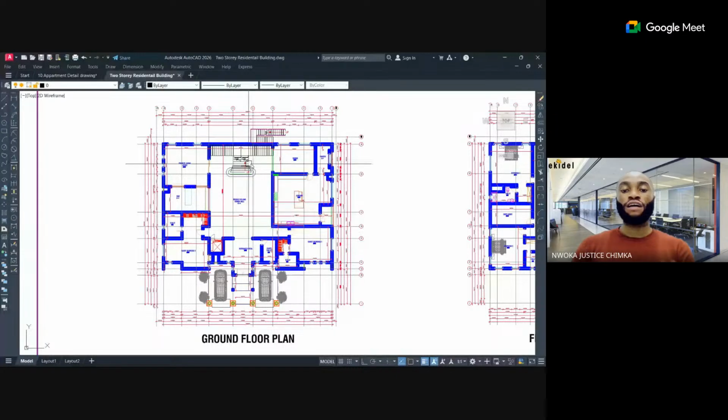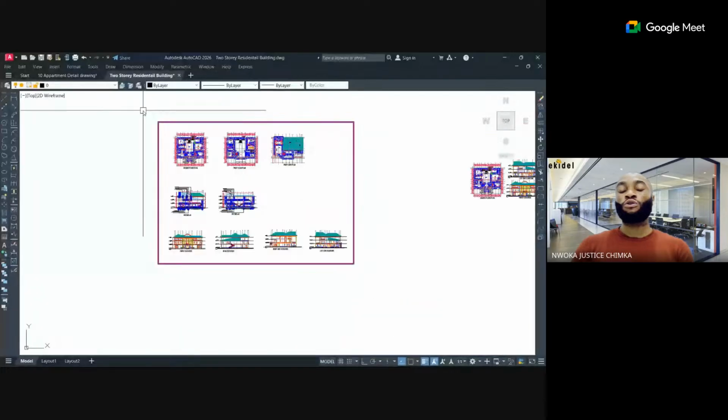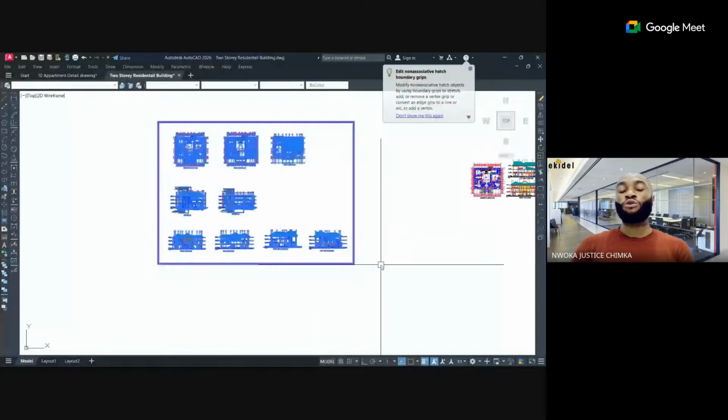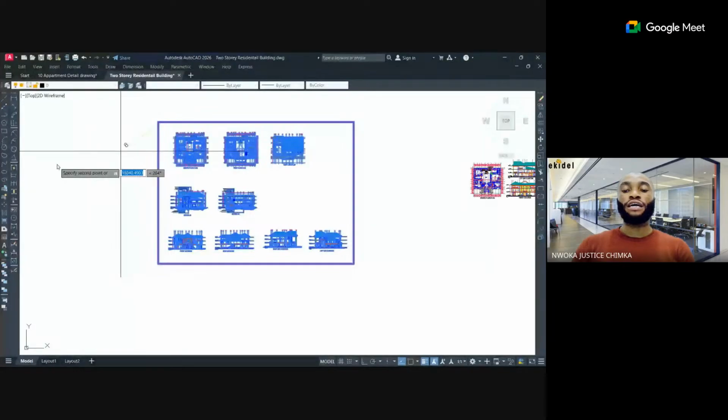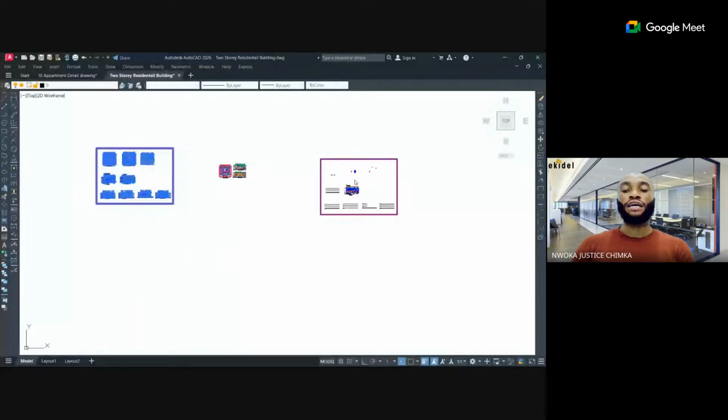So on this ground floor plan now, the first thing I'll do, which is a culture here on Ekidel, and which I always advise as a culture, is to copy out the entire CAD file to a different location for you to have a duplicate. So right now, copy this by typing CP and then click on any point here and then have a duplicate, let me say around here. So with this now, I'll be working on this particular duplicate, which I have just copied out.